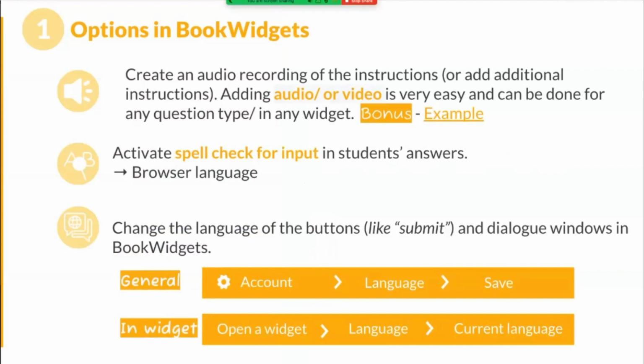If you don't like the word submit, you can change it, and the different dialogue windows can be changed, so you can have your own kind of customized language for the interface. So if you're working with multilingual learners, let's say they know Spanish and English, you could have directions in Spanish if that's what they're stronger in, and then the practice text in English. And then you could have those dialogues in Spanish.